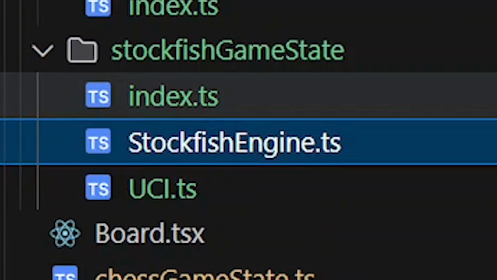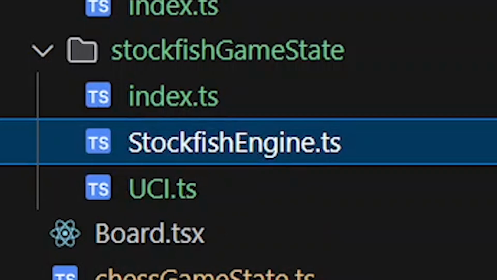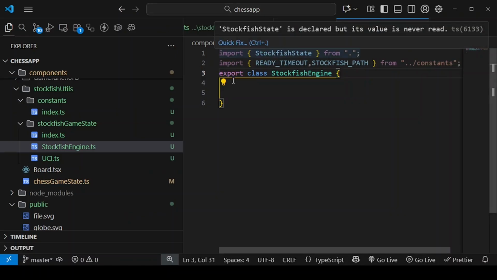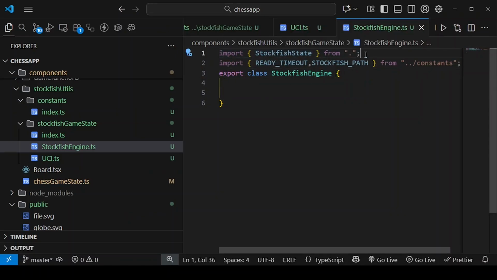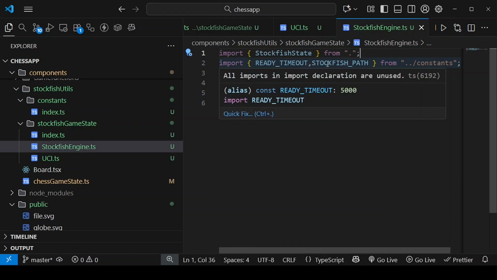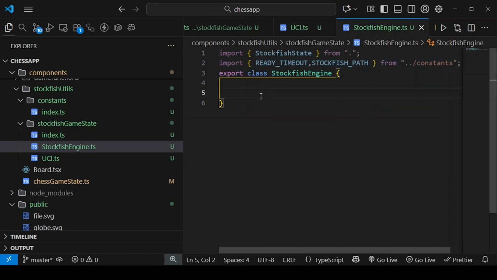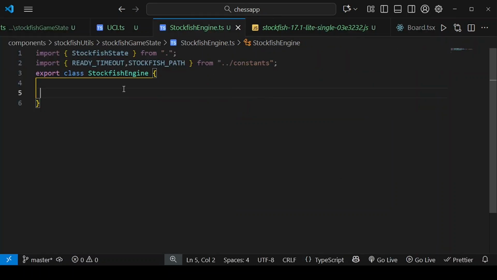So now go to the stockfishengine.ts file. We are going to have a class called Stockfish Engine. This is basically where you have all the functions, all the methods that we'll need to use our web worker, like to start it, to terminate it, to customize the engine, all those good stuff. This is where we are writing the code, and I'll explain everything as we are writing our code.